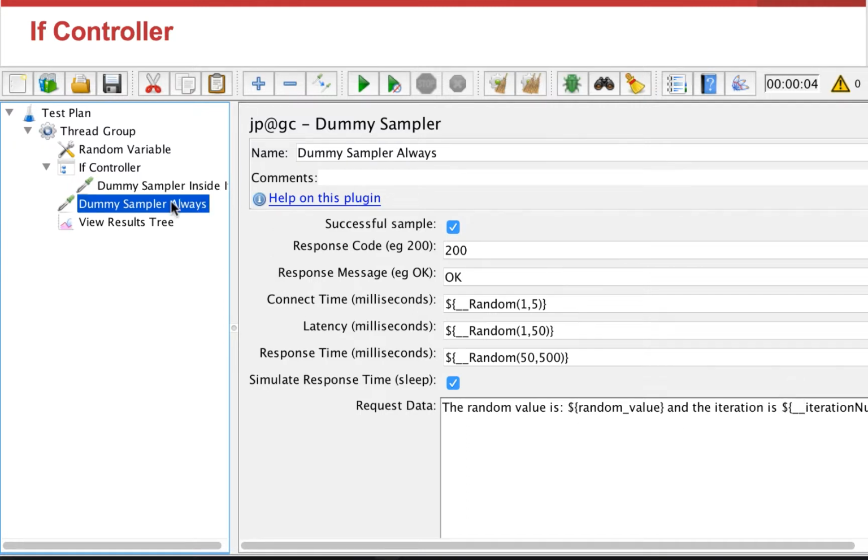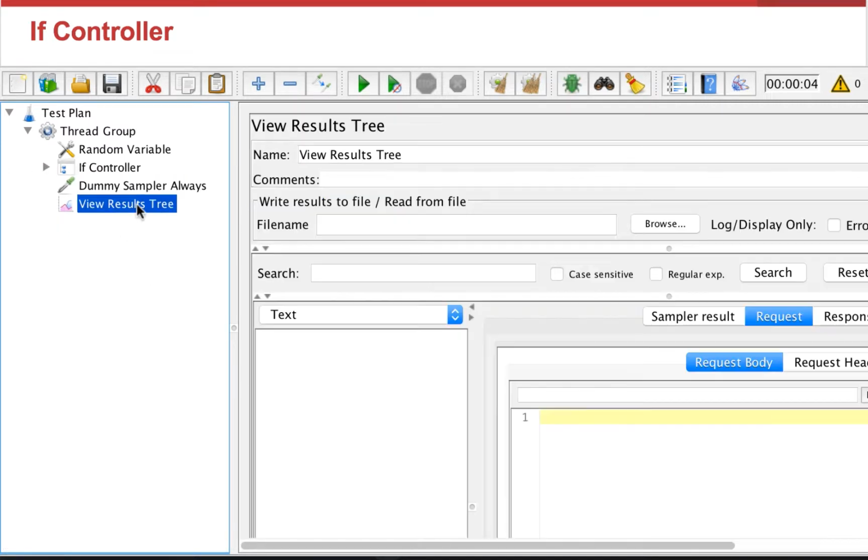Finally, we have a second dummy sampler, which is not inside the if controller, and it will be executed always, no matter the condition of the if controller. So let's run once this test and see the results.